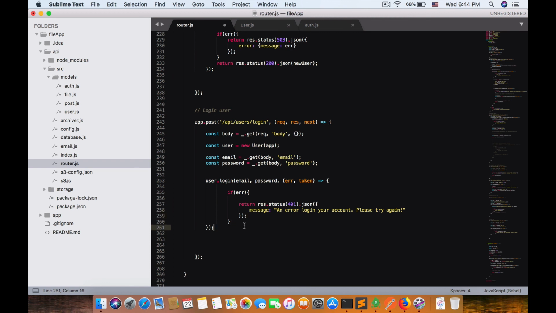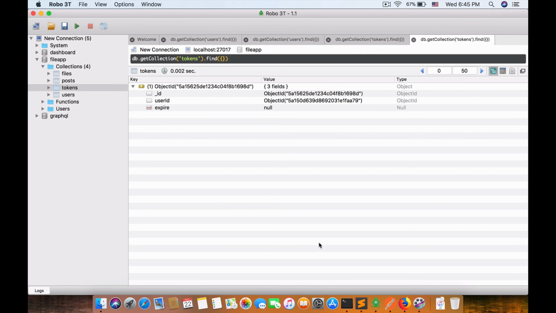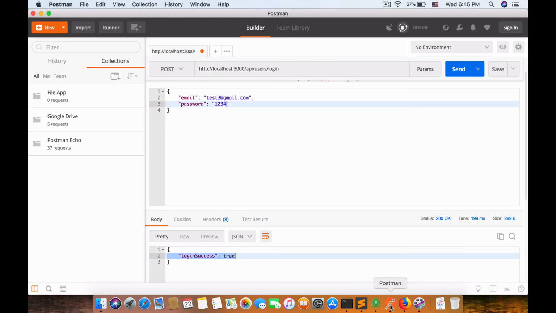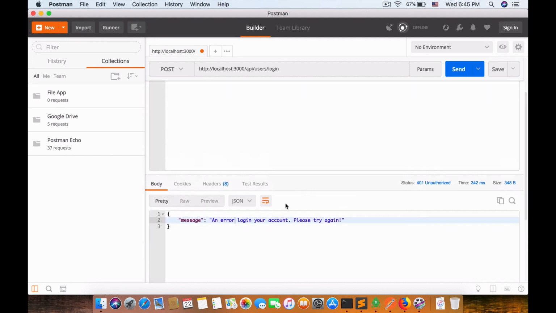Cool. And so otherwise we can return res.status 200 successful, and JSON token. Right there. So here we see a token, now one object. Alright, if I submit one again, let me add an invalid password, so you should see what happened. Now you should see a message: login error, when the status code is unauthorized.